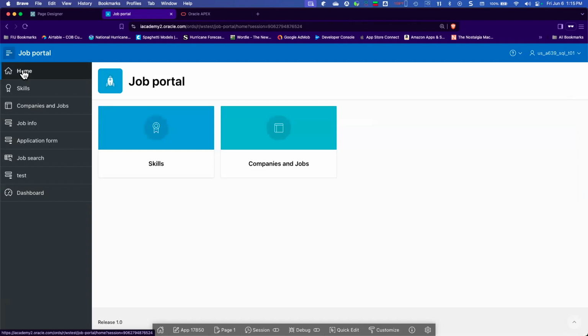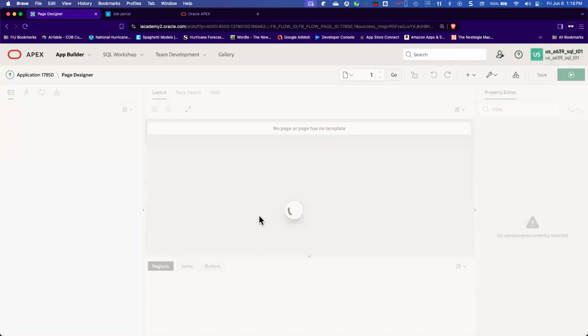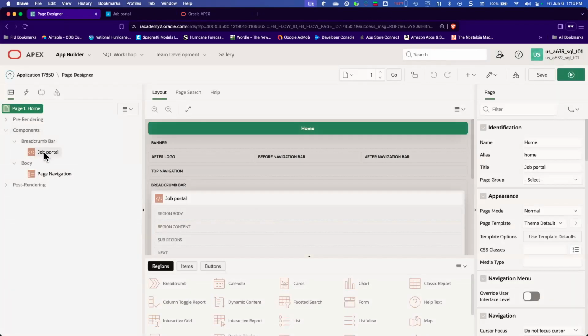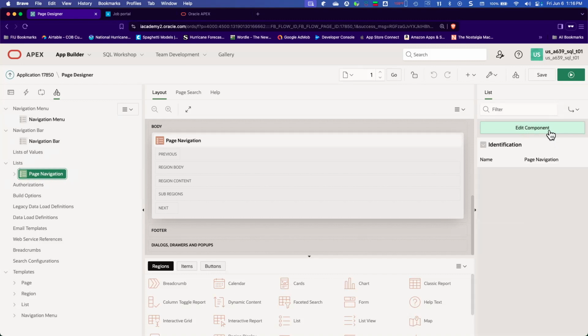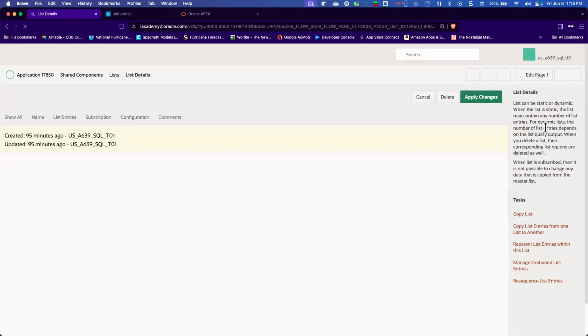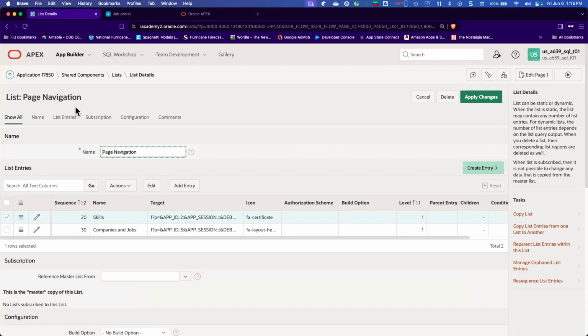Let's go to the home page and notice that in the home page, I still have only skills and companies and jobs, right? So let's figure out how to add all of these other cool stuff that we created. So let's click on this page one, and we will see that this is essentially a navigation list, and this is where the page navigation list is coming from. I think if you click here, yeah, it takes you right to that page navigation list.